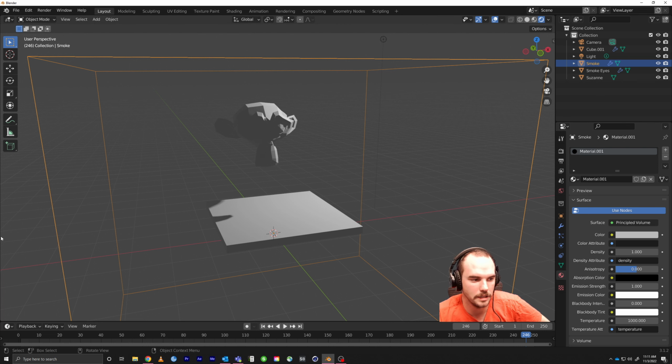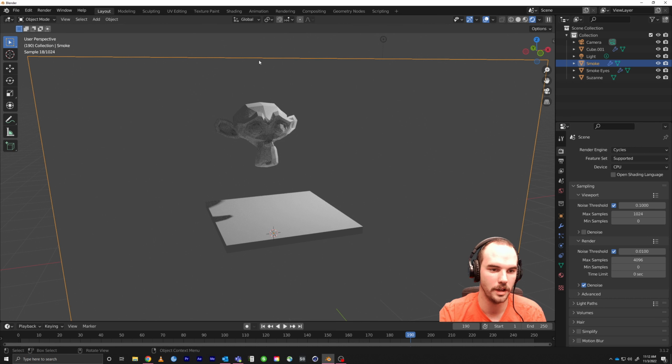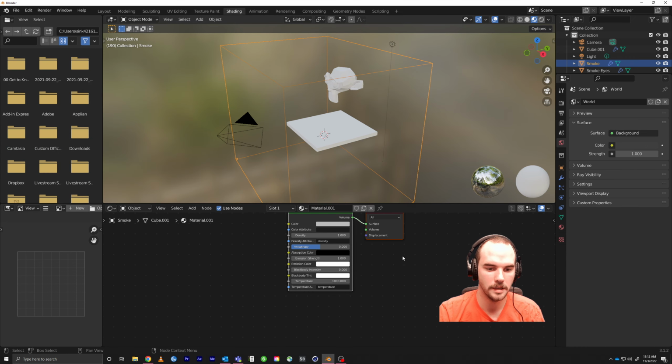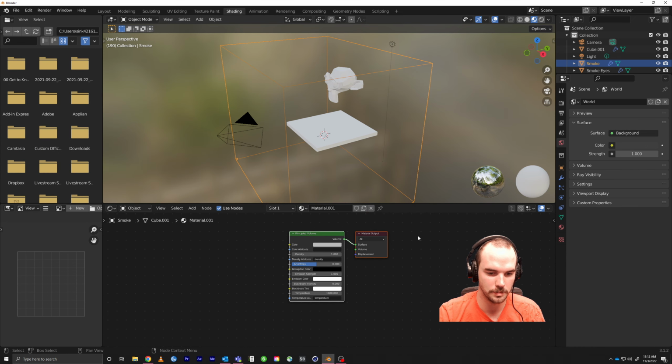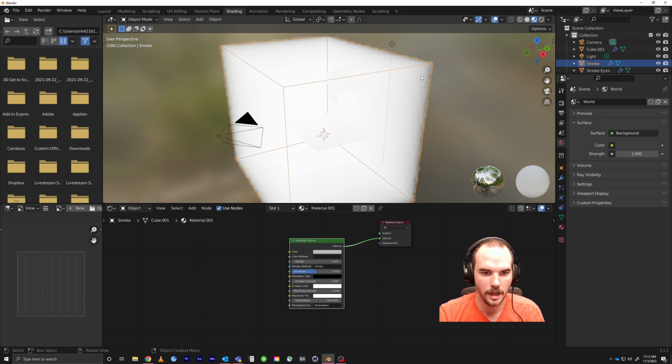Okay, sorry. So we do need a Principled Volume, but we need to go into the node editor to hook this up real quick. So let's go into the Shading workspace. You can see that when I switched it to Principled Volume, it plugged the volume into the surface, and we actually want to make sure the volume goes into the Material Output volume. And now, okay, there we go.